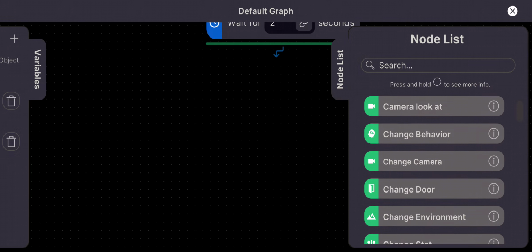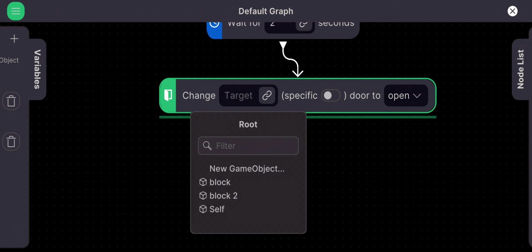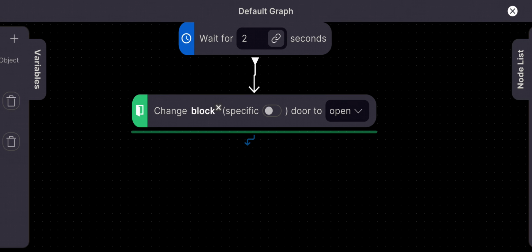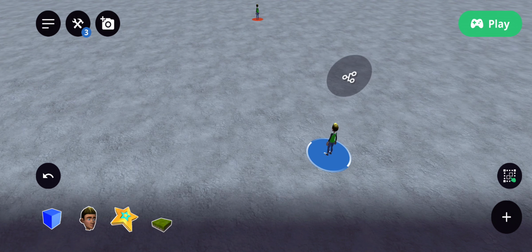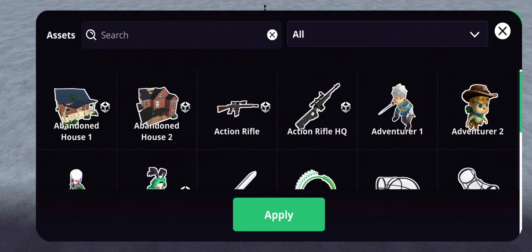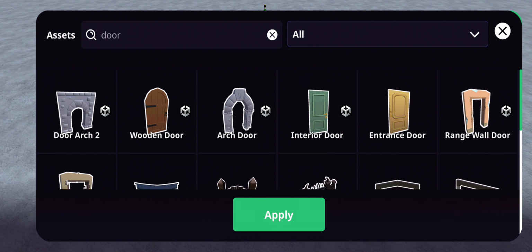Now, next we have change door. This one is pretty self-explanatory. The door opens and closes. So we're gonna get a block, and I'm gonna actually talk about specific on this one. We want the door to be open, so we're gonna get a door, and we'll talk about the specific later.